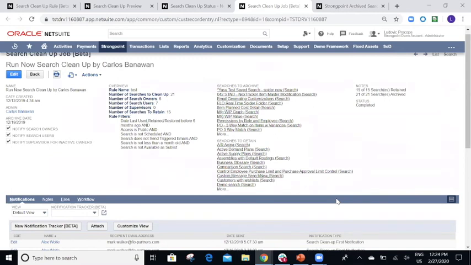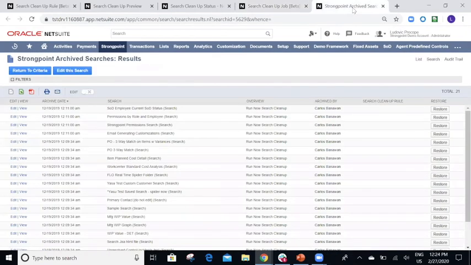Something very important as well that I want to say when it comes to those searches being gone from your NetSuite environment is the searches are not going to be gone. You would always have the opportunity to restore them. So another report you'll be able to use is the Strongpoint archived searches. Here would be all the searches that went through the automated search cleanup process. You have the list, you would see their name, the overview, archive by, and next to each of them, you would have a little restore button that would allow you to restore the searches.